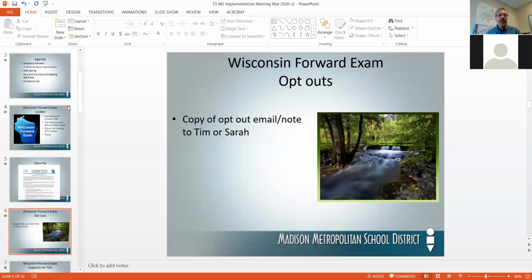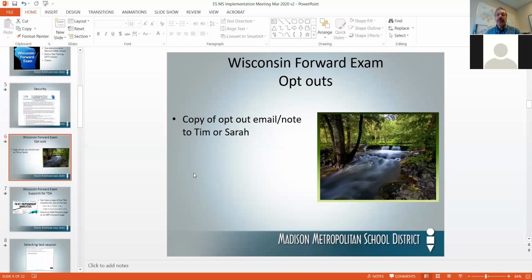Before we get in too deep with this, just a reminder that if you have opt-outs, which you already have several, please email them. Scan a copy if it's a handwritten note, and email that to either myself or to Sarah Wallner, and we'll take care of it on our end. I do need to report this to the school board at the end of the testing window, so please give me that information. If you have any questions or concerns about it, please let me know.